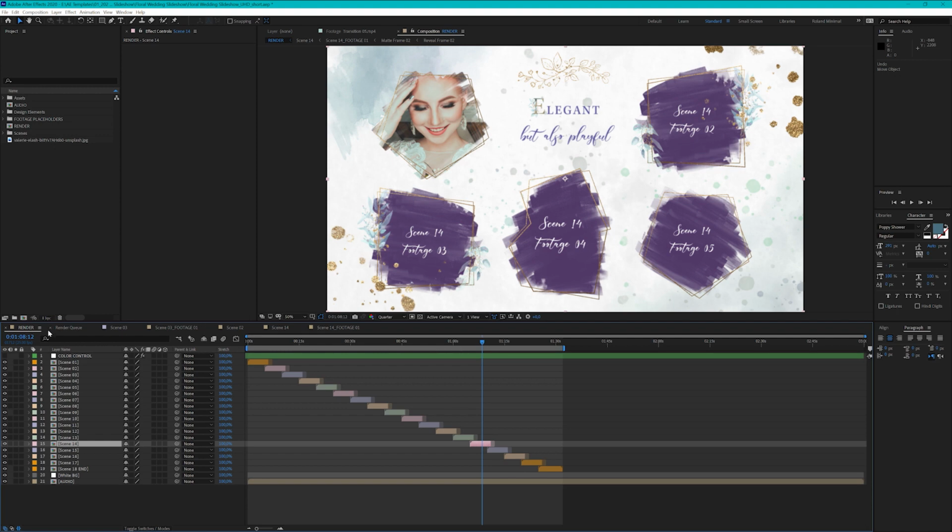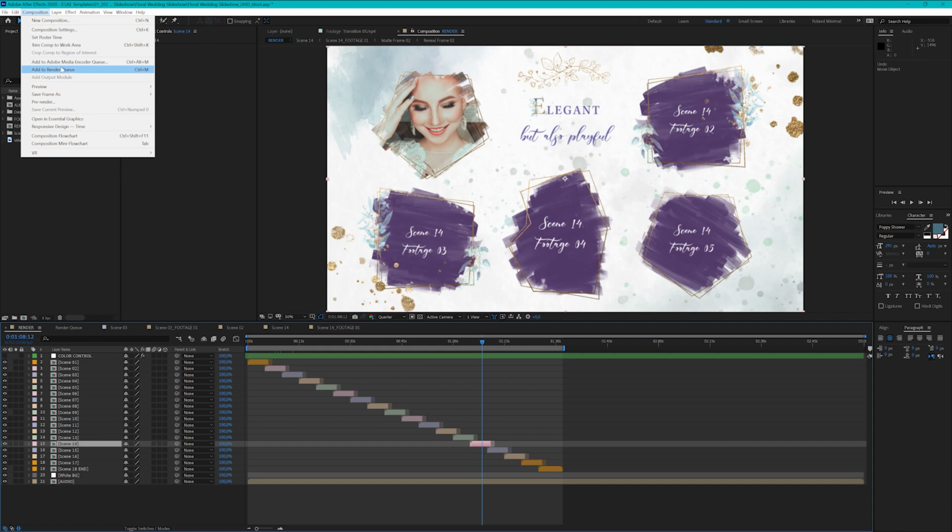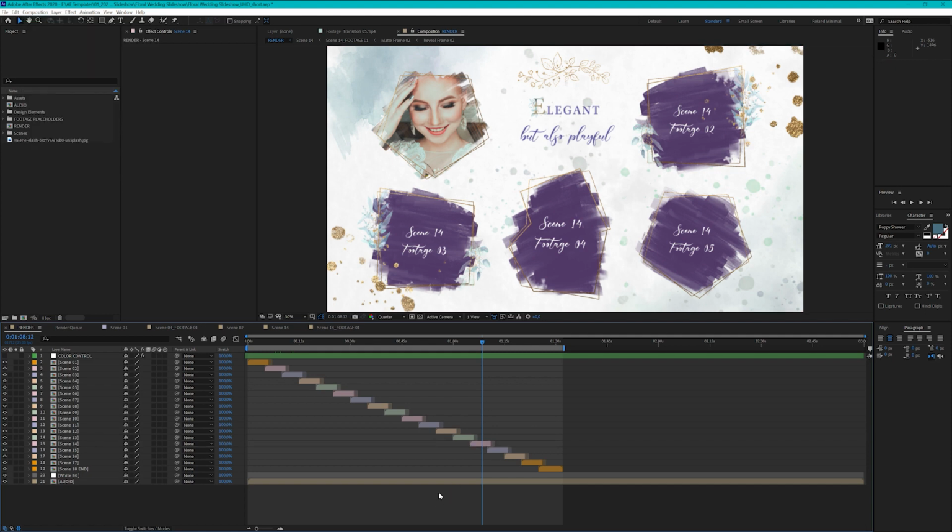And then in the end, of course, you go back to your render composition, and then you can go to Composition, Add to Media Encoder, or Add to Render Queue, and export your video.